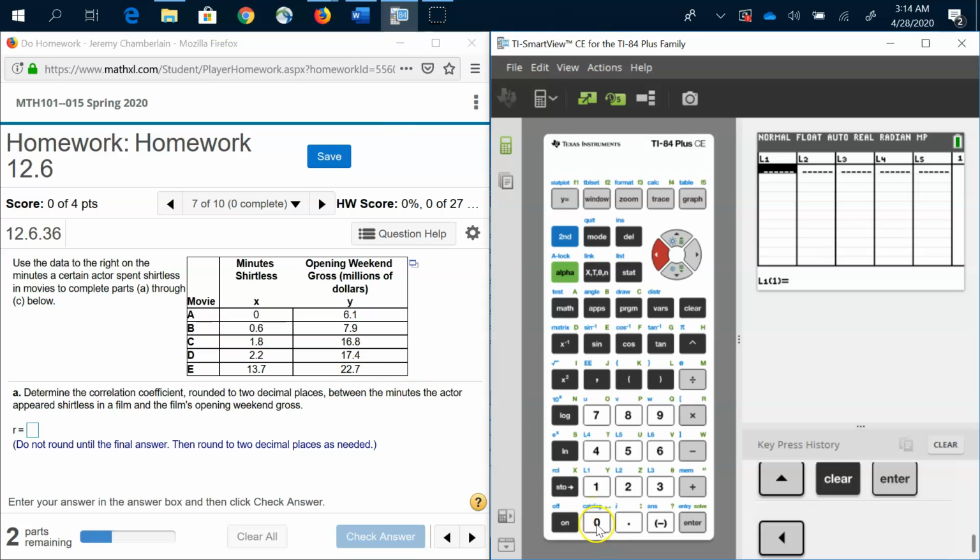Now I have a clear slate for each list, and I'm going to enter these numbers here for x. So I've got 0, 0.6, 1.8, 2.2, and 13.7, and these are in minutes. All right, so I should have 5 data points, 1, 2, 3, 4, 5. And if you notice on the calculator, it says the next entry would be entry 6.